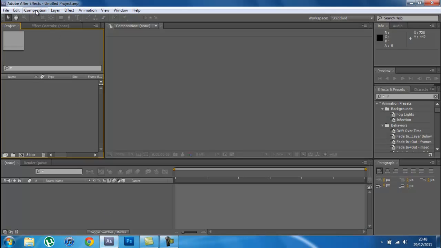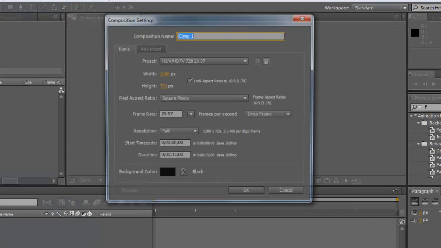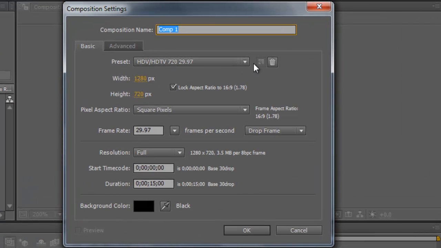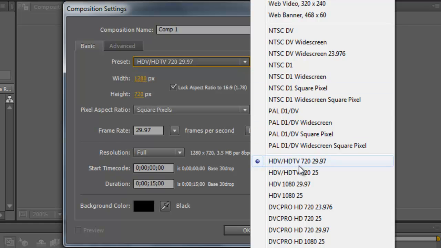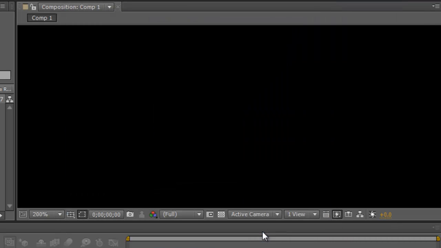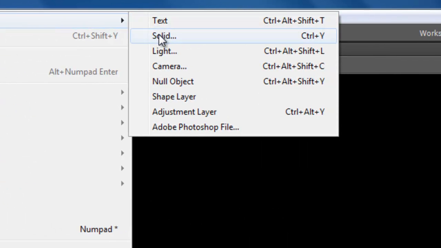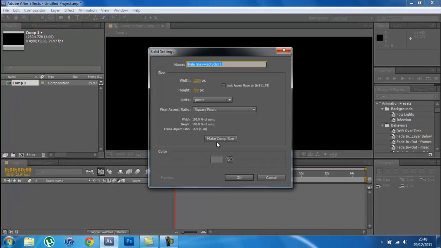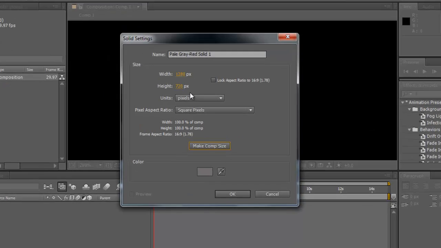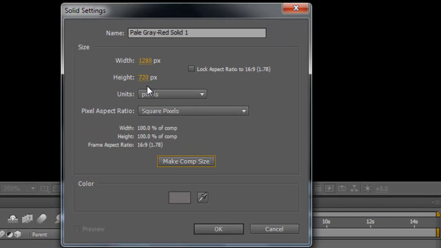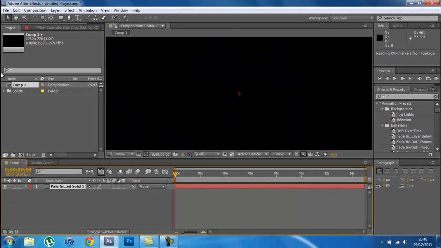Go to Composition, New Composition, and where it says Preset, click on the down arrow and choose the preset HDV/HDTV 720 29.97. Click OK. From there, click on Layer, New, and click Solid, or Control Y. Make comp size, and also make sure the width is 1280 and height is 720. Click on Make Comp Size, click OK.